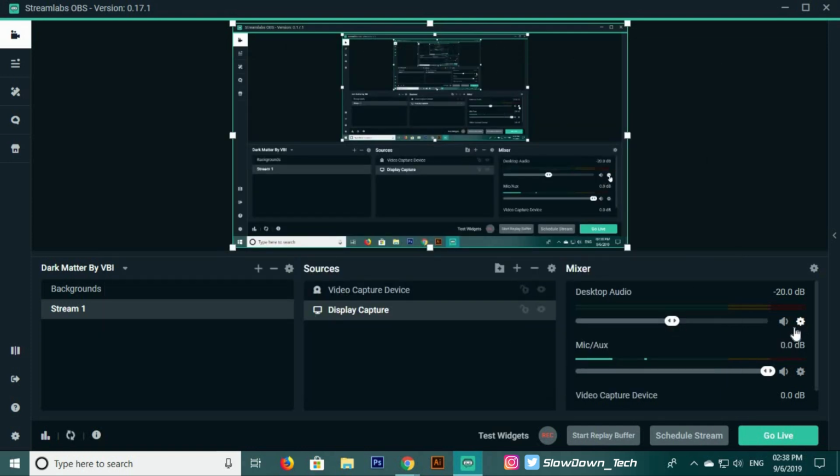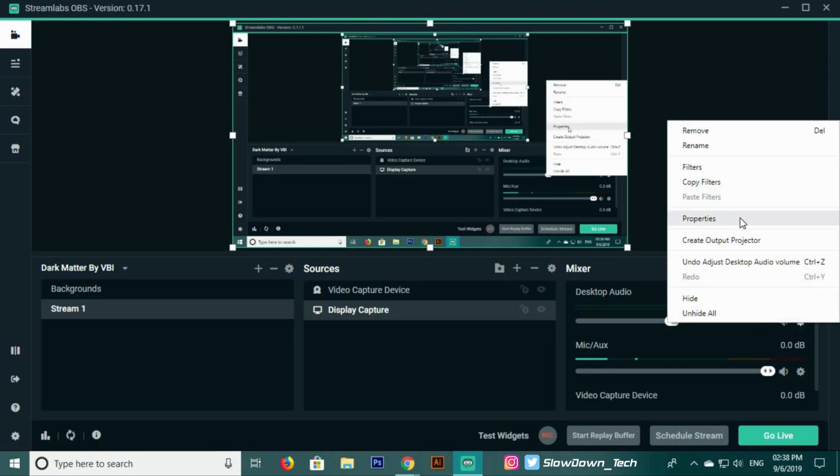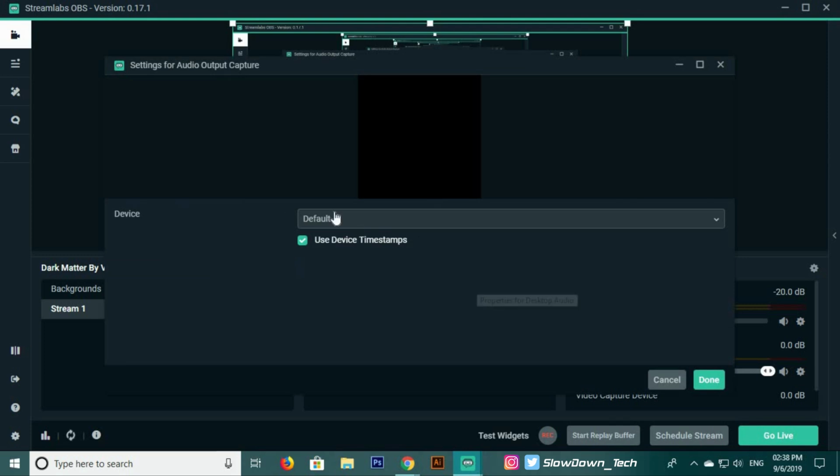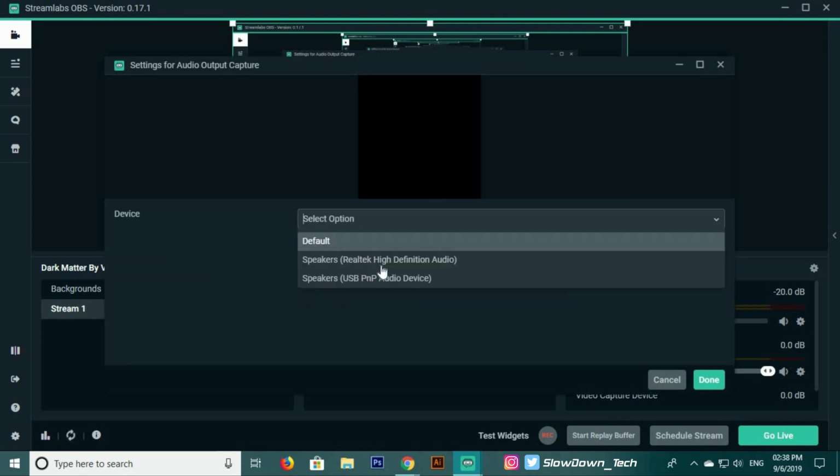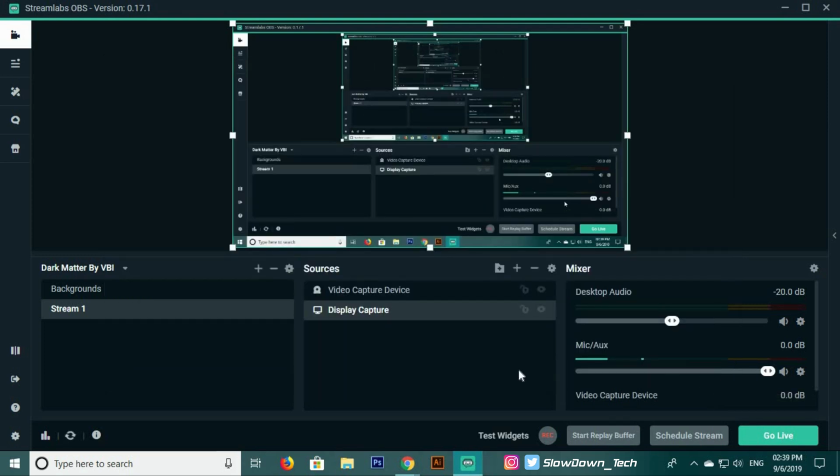Under the desktop audio, click the gear icon and click on properties like I did there. You need to figure out what your desktop audio is coming from. I am leaving it as a default. And once you've done that, click on done and then you are good to go. Now whenever I play audio on my computer like this, as you can see, that desktop audio is going left to right.